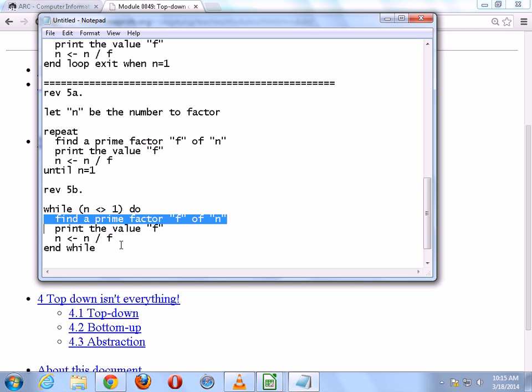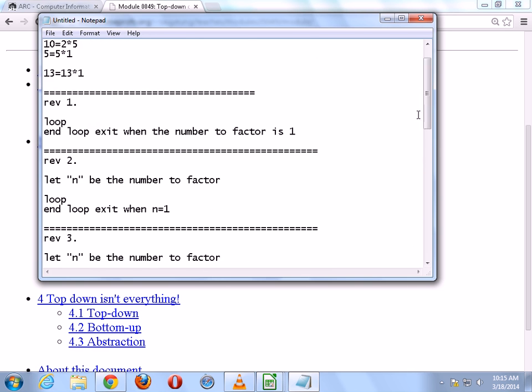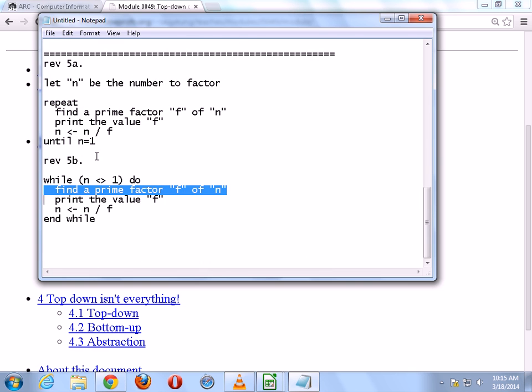Are there any questions about this process? Does everybody understand the process of designing an algorithm? In other words, how I got from revision 1 all the way to revision 5A and 5B. Because I think, with this class, the most difficult thing to teach is the process of how you encode a way of doing something that you already understand into pseudocode.